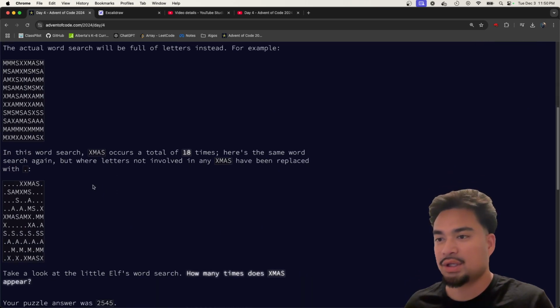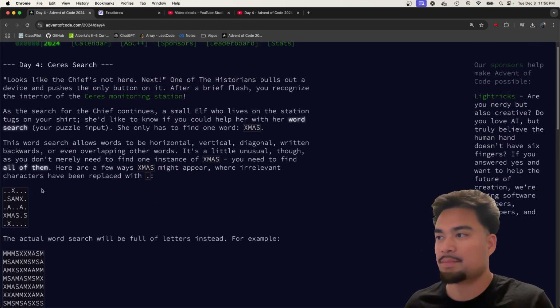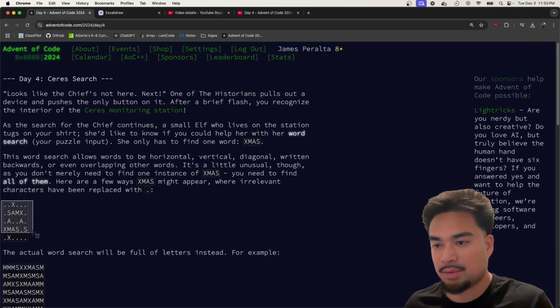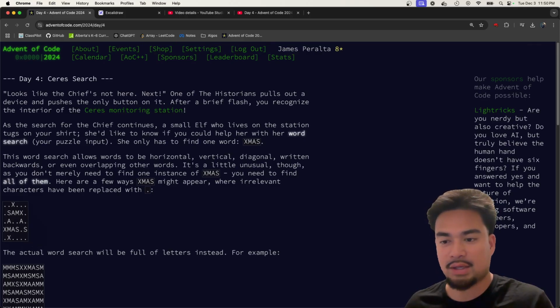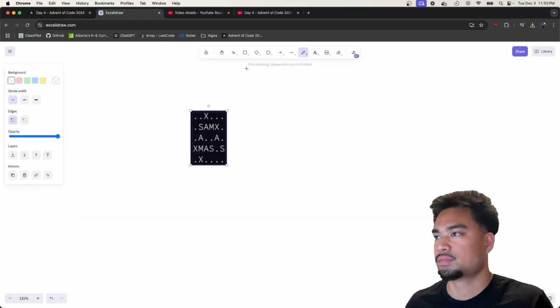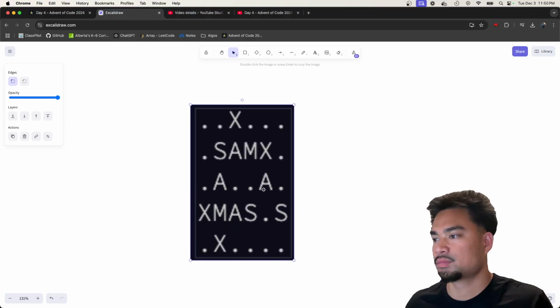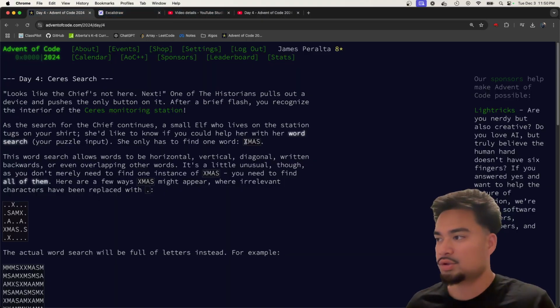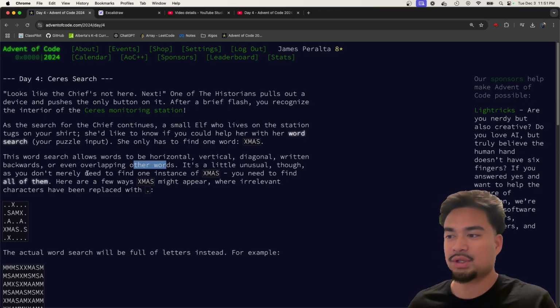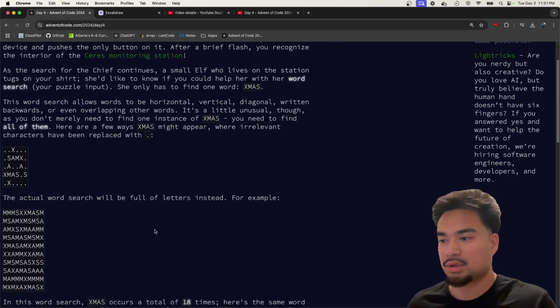So you could see here, let's just copy and paste this into my Excalidraw. So we're pretty much saying we just need to find Xmas, but we're allowed horizontal, vertical, diagonal, written backwards, or even overlapping with other words. It's a little unusual though, as you don't merely need to find one instance of Xmas, you need to find all of them.